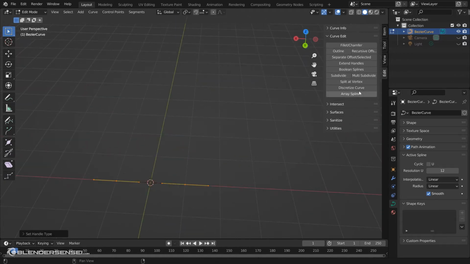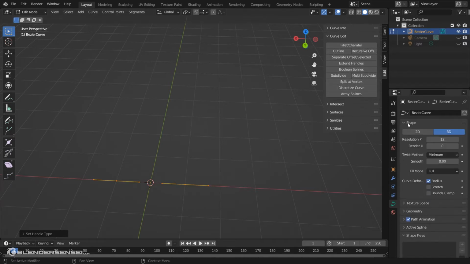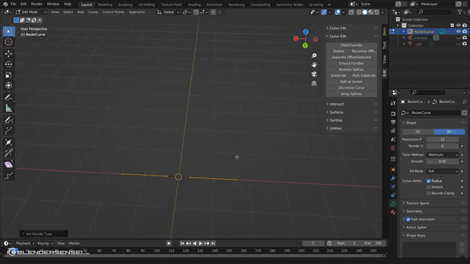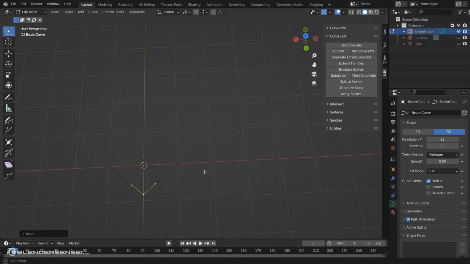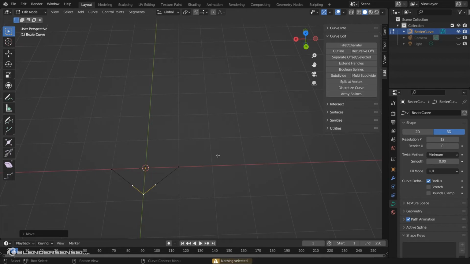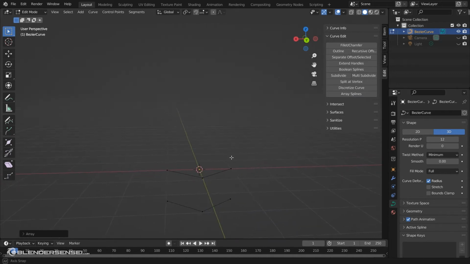So up until now, most of these options have been specifically for using curves as a 2D shape, but array splines is really most useful when using the 3D shape setting. So I can subdivide this and make something like this. And then we press array splines. What do you mean nothing selected? I guess I have to select the entire spline, press array splines. That was indeed what it wanted. It wanted the entire spline selected.